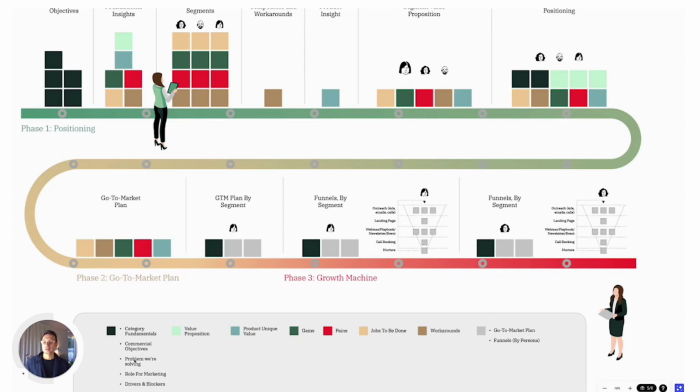It's all here. The commercial objectives. So we're always working backwards from commercial objectives. The problem we're solving, which is the role for marketing, the role for product, the role for communications in general, and the drivers and the blockers. So we do this together, and then we always ask you for your foundational insights.